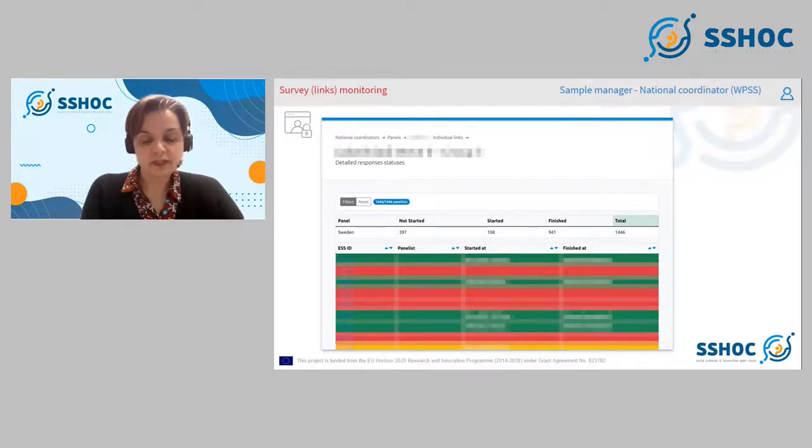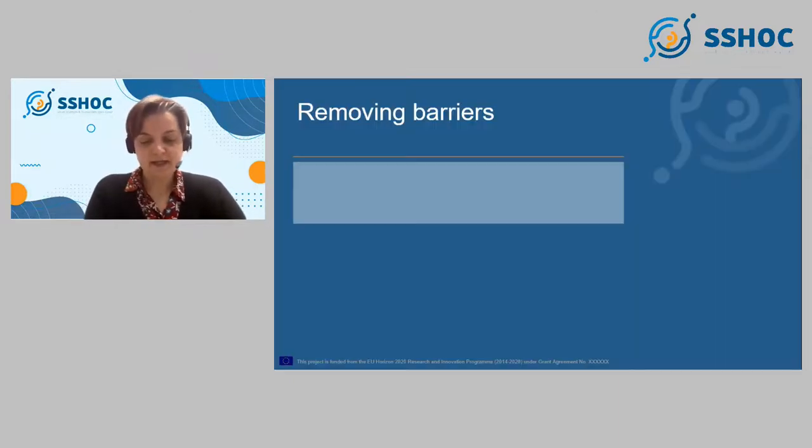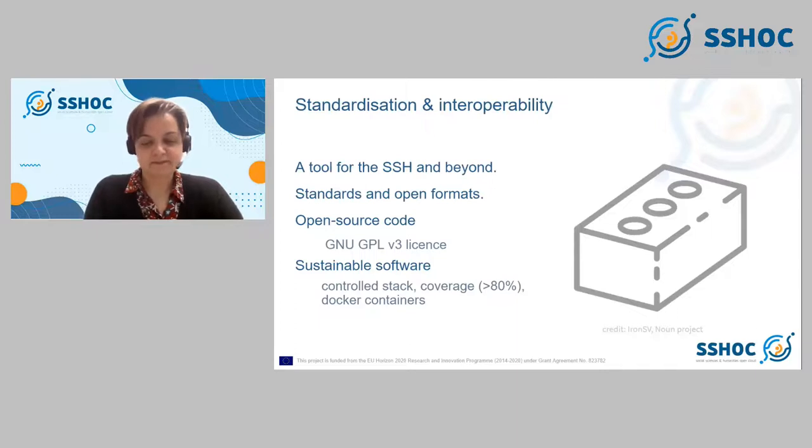Once the fieldwork is over, the archive staff has access to pseudonymized survey data on the survey platform. This is the only role that is granted this access. So as a conclusion, let's wonder what kind of barriers we removed or at least displaced during this project.